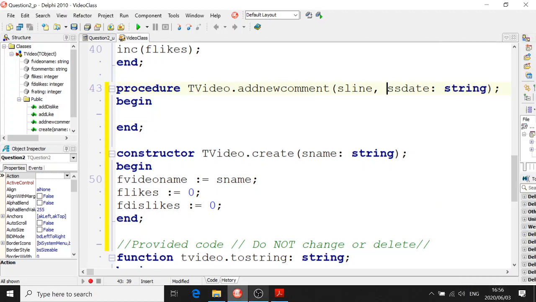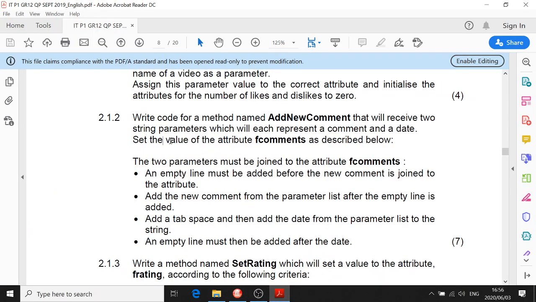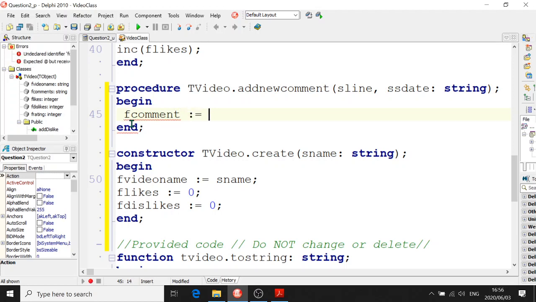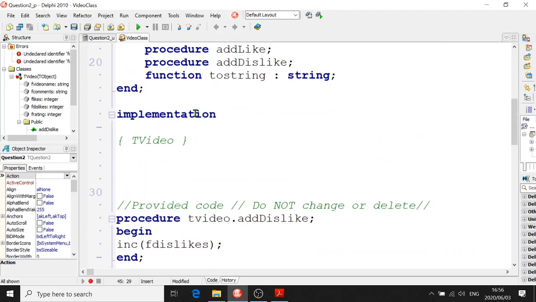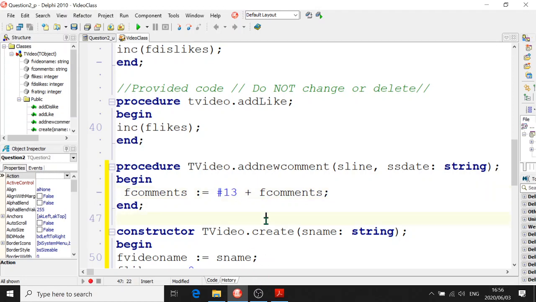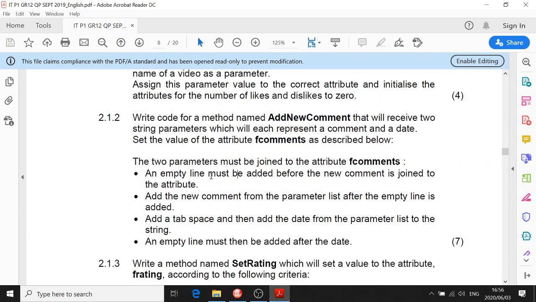Let's go and look at the instruction again quickly. Set the value of the comments as follows. The 2 parameters must be joined to the comments. An empty line must be added before the new comment is joined. So let's go and say comment equals empty line, #13, plus comment. Okay, I'm following that instruction. Now, is it comments? Comments. So an empty line must be joined at the beginning of comments. The next thing, add a new comment from the parameter list after the empty line is added.